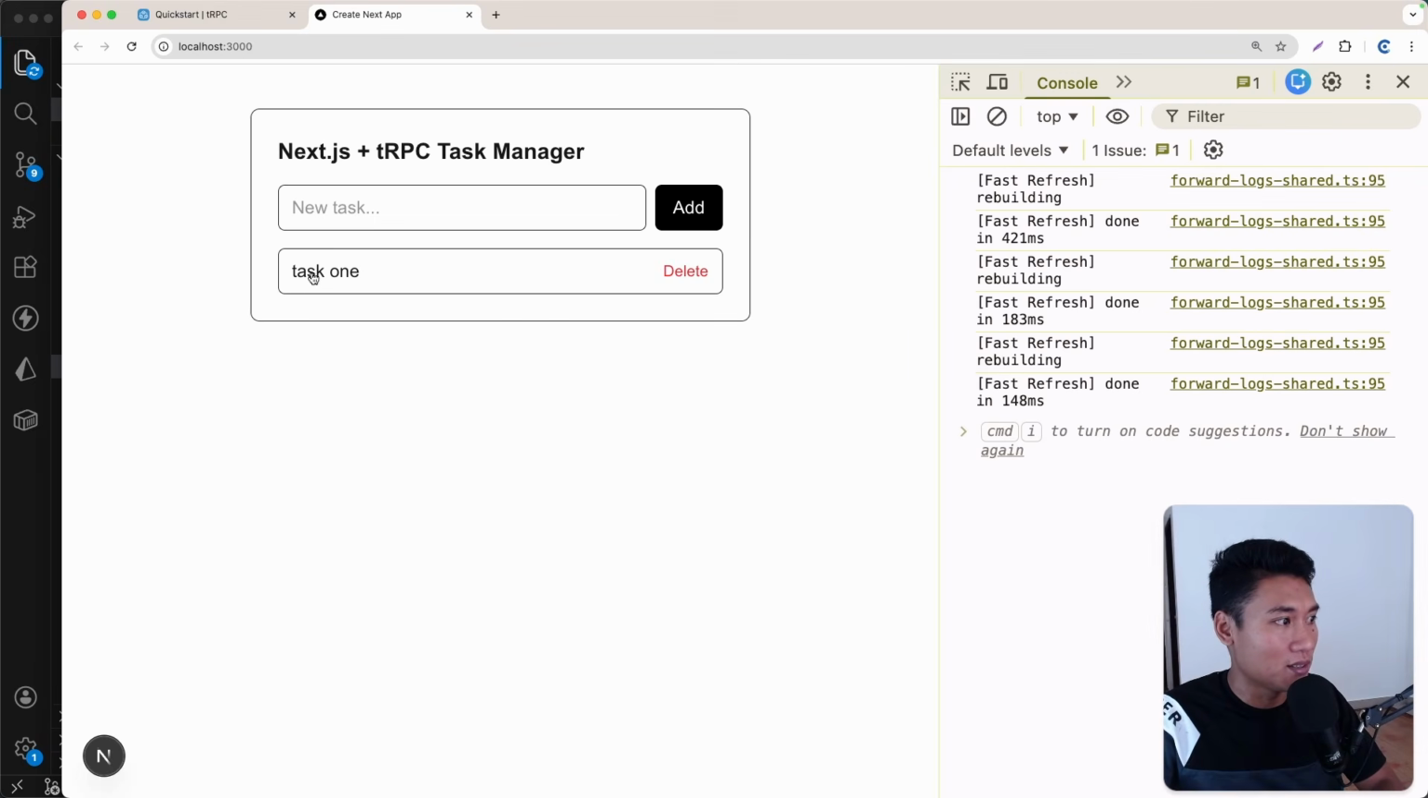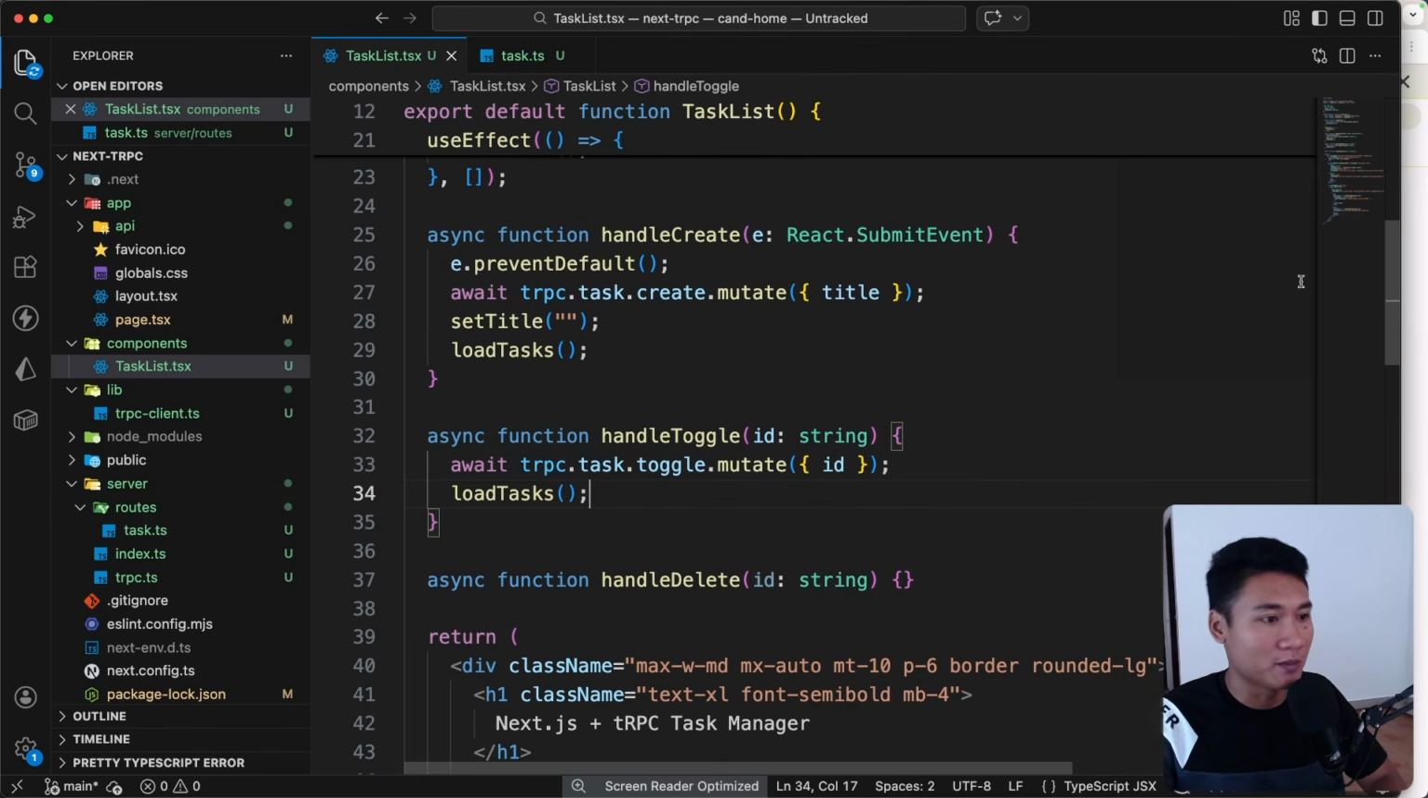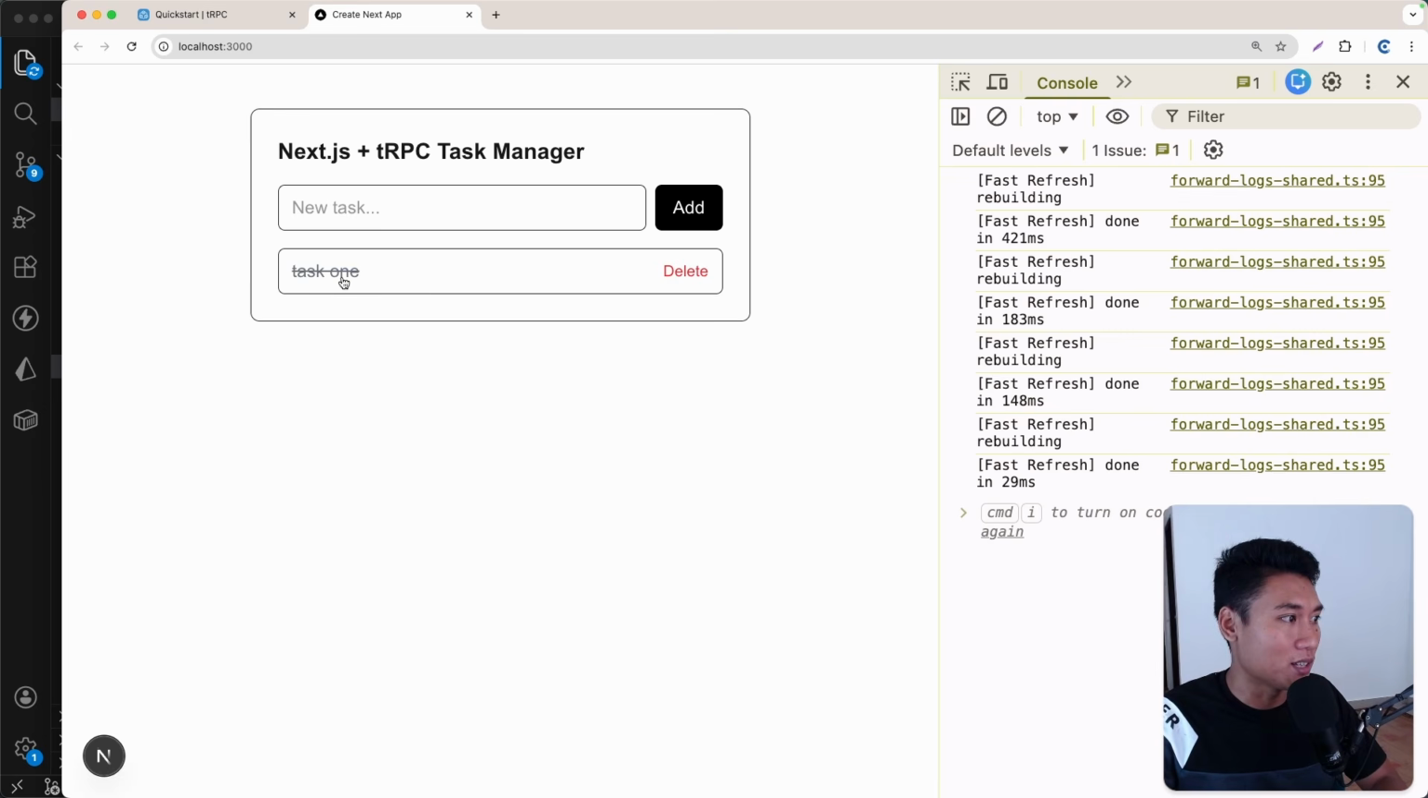If I click that, now as you can see, nothing is happening. Because again, don't forget to run the load tags after you change something in the data. And here we go, right? So let's try that again. If I click, here we go. It works. Great. So now let's work on the delete.